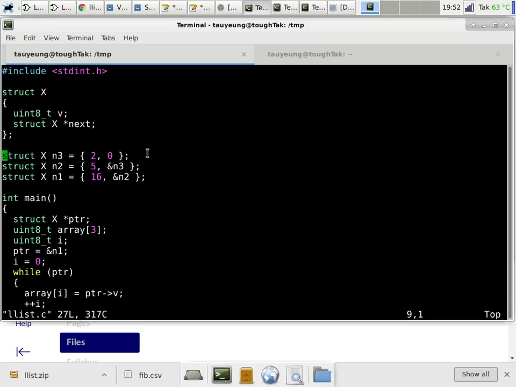So the first one, I would recommend that you read it backwards. Read N1 first. The definition of N1 is the name of a global variable. It has a type of struct x, and it is initialized with the following things. The first number, which is 16, goes to member v. The second thing, which is the address of N2, goes to next. Is that okay?